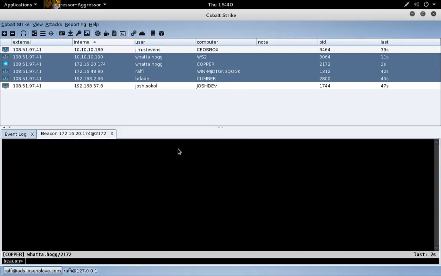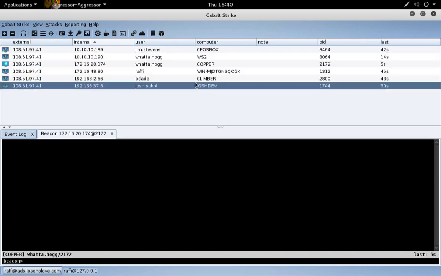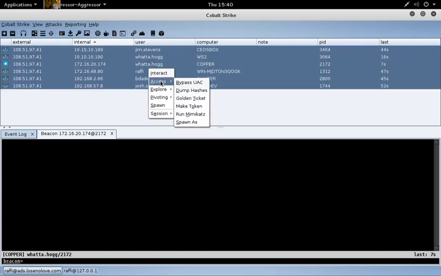Cool. If you right-click in the console or right-click on a beacon, this is the beacon menu. So here in the Access menu, these are our options to establish trust relationships and elevate our privileges. These are options to explore the system, options for tunneling, session passing, and controlling our access.